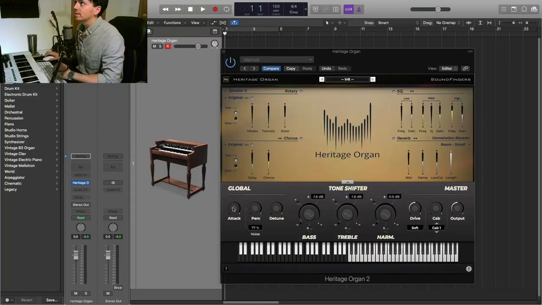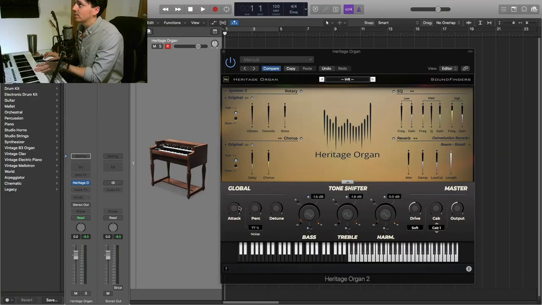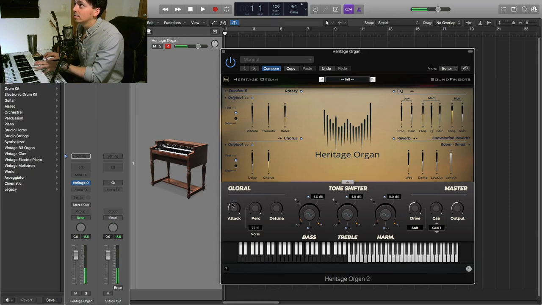Now we're going to be talking about the global setup. It's this region right here. It's composed of four sections, which are the attack, the perk, the noise, and the detune, starting with attack. The attack adjusts the length of, well, the attack of the sound. So if you have nothing right here, the sound will come in immediately. But if you add attack, it'll take some time for the sound to come up.